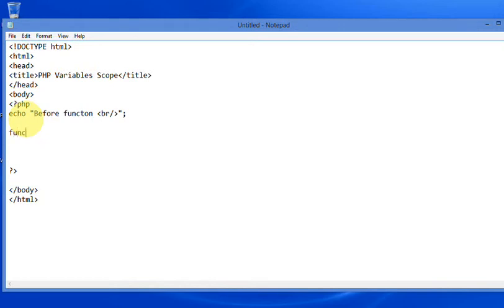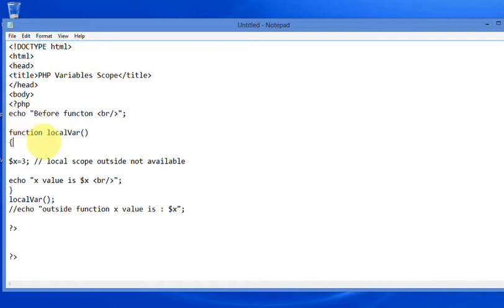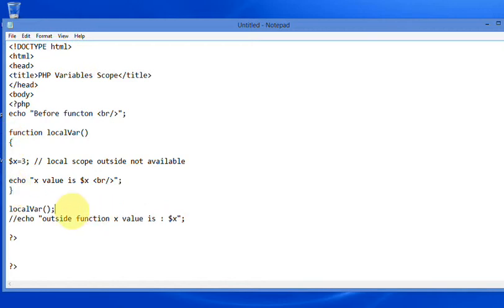I am taking a function here, local var. Here I have a function called local var, and inside that I have a variable $x equal to 3, which is a local variable which has a local scope. So x is not available outside this function. Here the function starts and here is the end of the function. I am calling this function. When we call this function, it goes here and assigns x equal to 3 and it prints the x value, 3, on the screen.